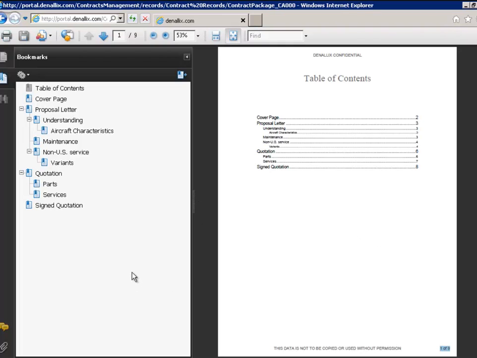Now, in terms of the documents themselves, as you can see here, this contract package is composed of a cover page, a proposal letter, a quotation, and a signed copy of the quote. And these are all different file types. So I have my Word documents, I have an Excel spreadsheet, and I have a TIFF file.